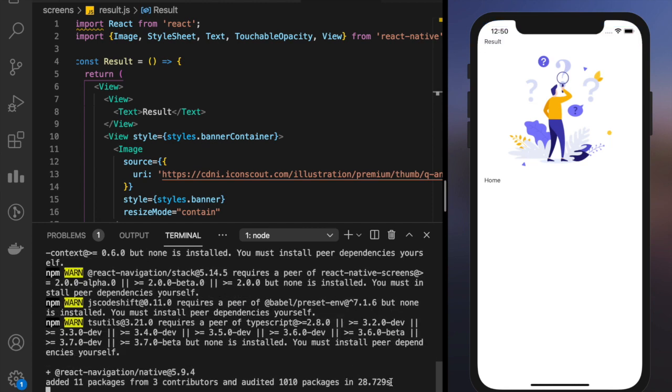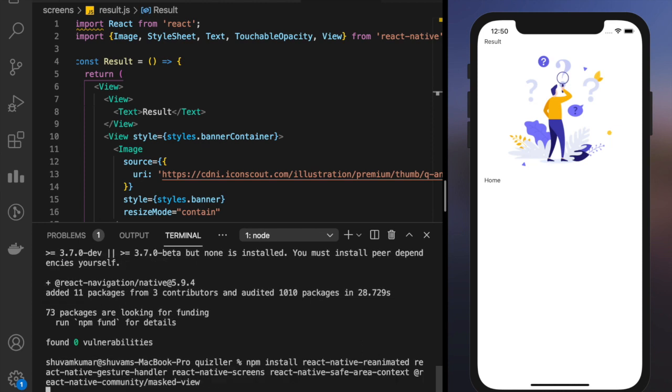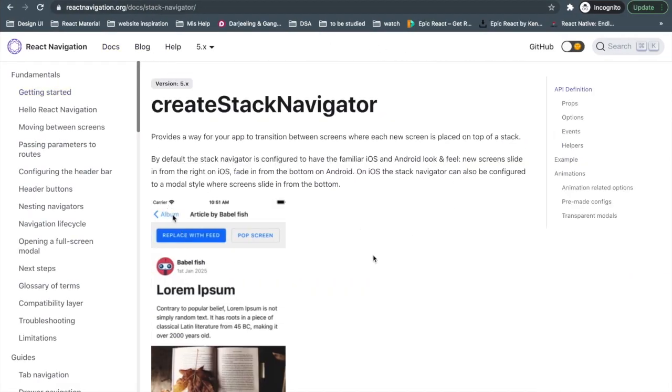Okay, so as you can see, all the packages are installed. Now I'll install all the dependencies. Now this will take some time. While this is being done, let's go to the create stack navigator.